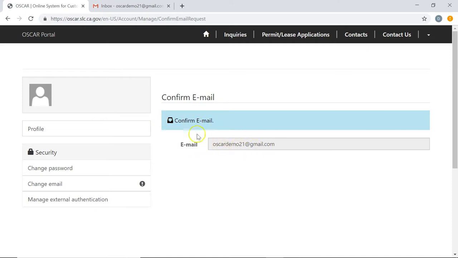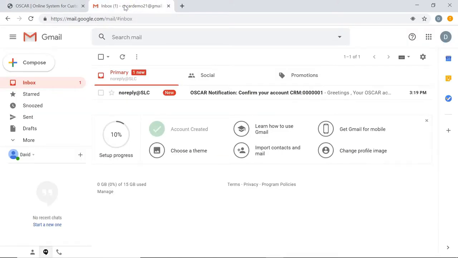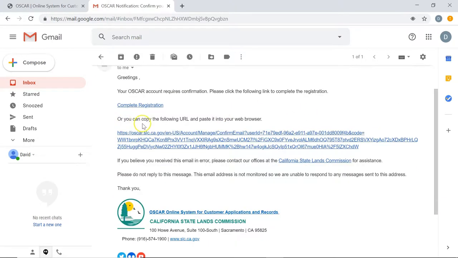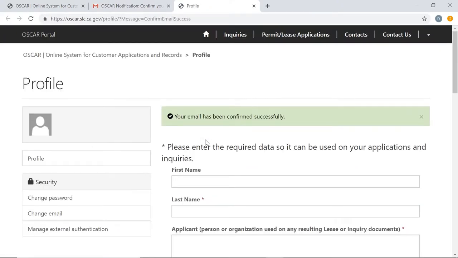So now all you have to do is just go to your email account, and you'll notice that this just popped up. So it's saying no reply at SLC, and it's going to ask us to confirm it when we go into this email. So we can copy and paste it, or we can just go ahead and click on this. So I'm going to click on this, and this is just going to take us back and say that my email, as you can see here, has been confirmed successfully.